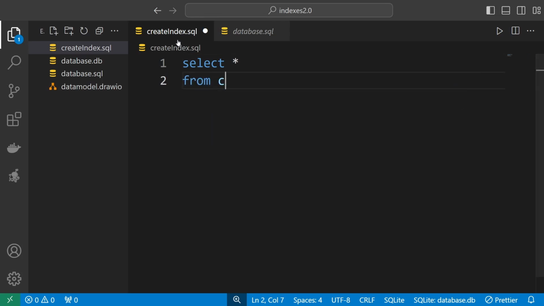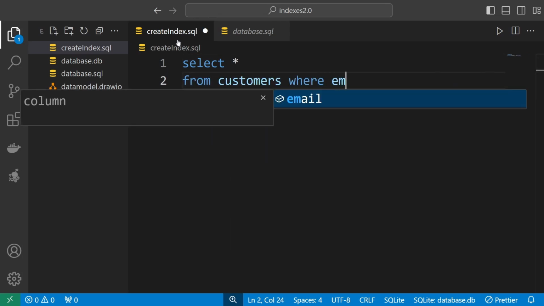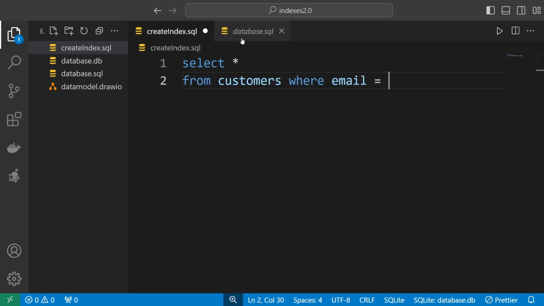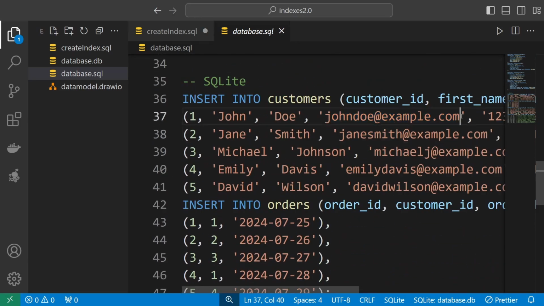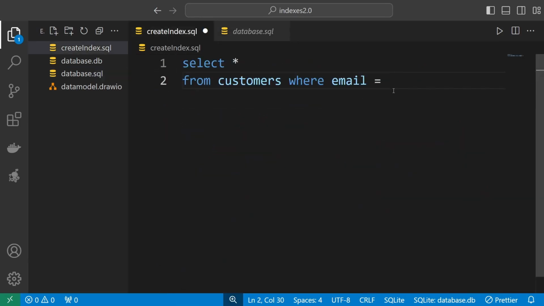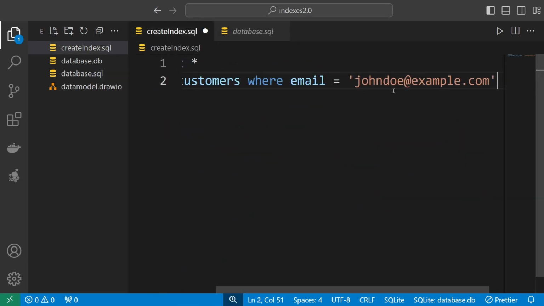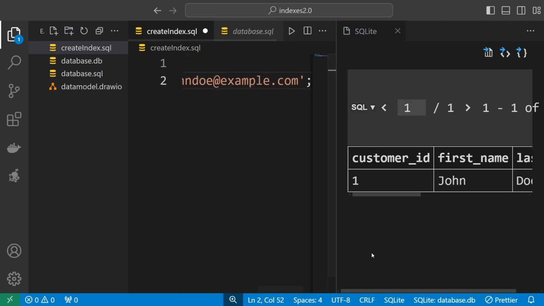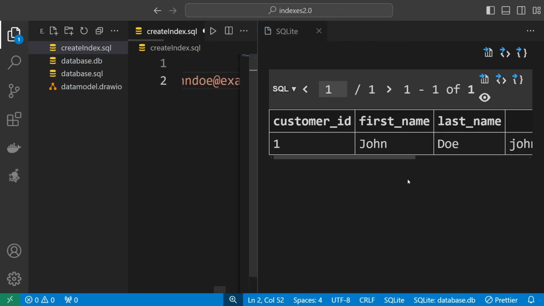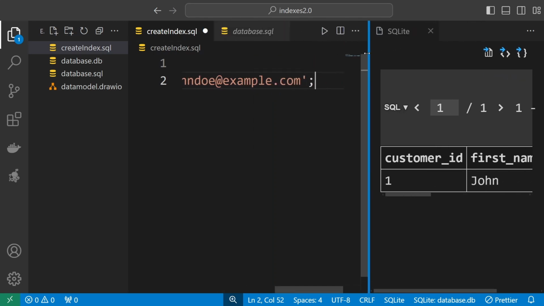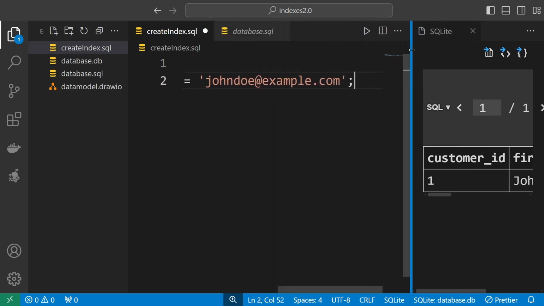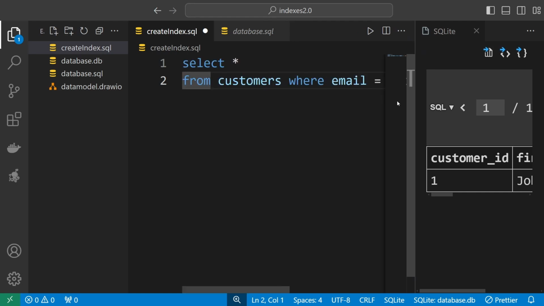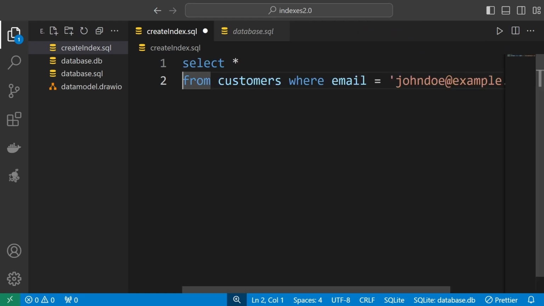If we want to use it in a query, I will now just remove it. I will just say select star from customers where email equals, and I will select one of the emails that I have here. So this query will now execute and we get some results. Over here, we have one person. Most likely an index was used here, although of course we can't really see it because we have just a few testing rows there. So in terms of performance, there will of course be no difference visible to us.